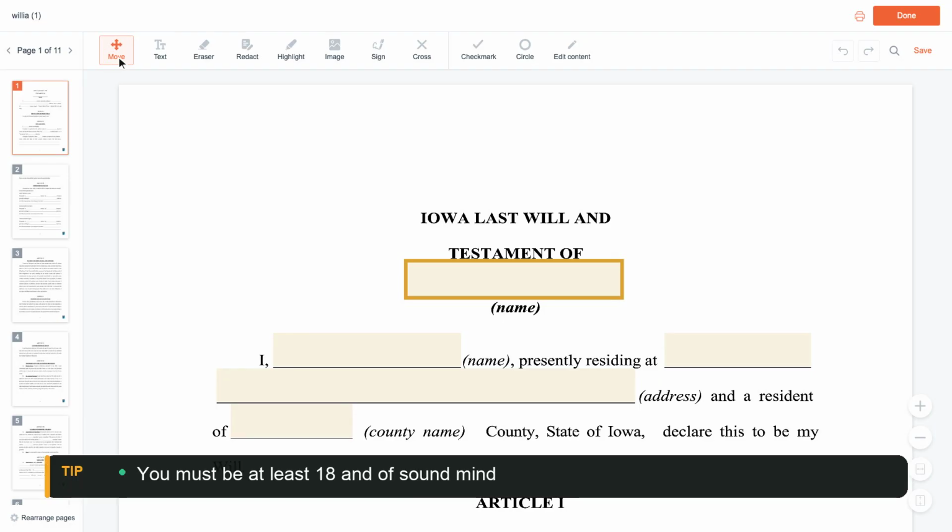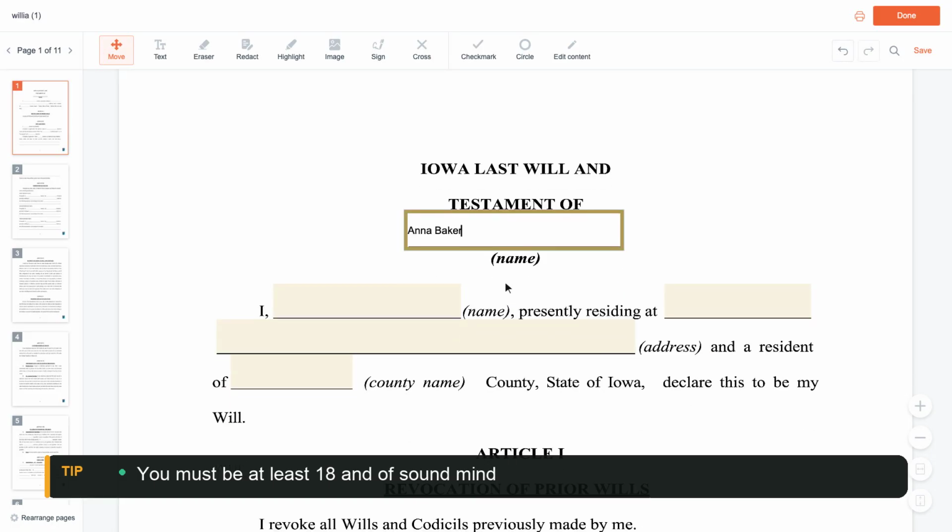Start with you, the person making the will, the testator. Type your full name at the top, then in the opening line, your name again, the city where you live, and your county. Anna Baker lives in Des Moines, Polk County.